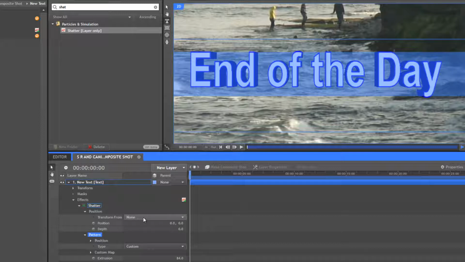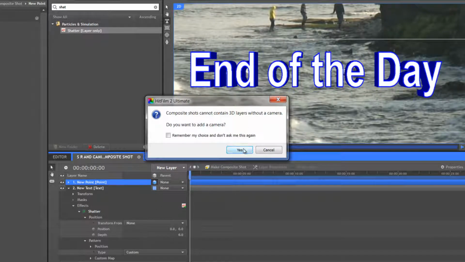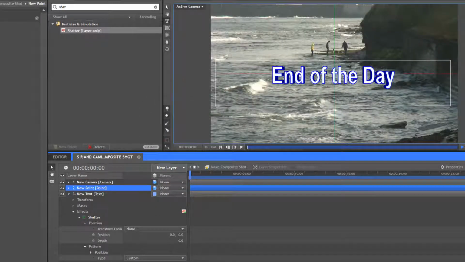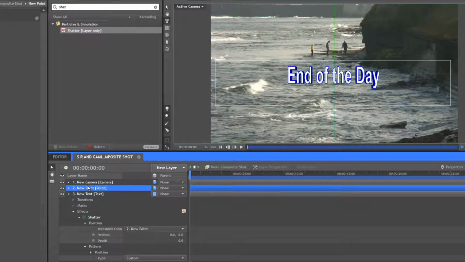So if we go and create a 3D point helper like we did before, so new layer, point, and then on that point we're going to make it 3D. So click the button and go down to 3D plane, and it creates a camera, which is fine. Yep, there we go, resets the view for us, which is great. And then we go down to this position here and we say transform from, and we take it down to the new point.